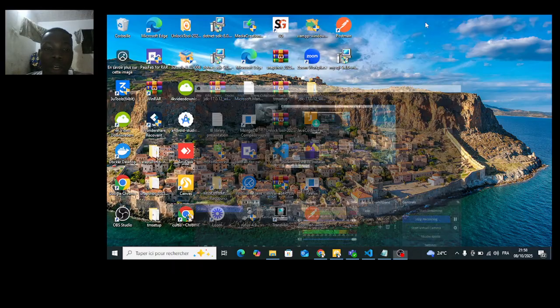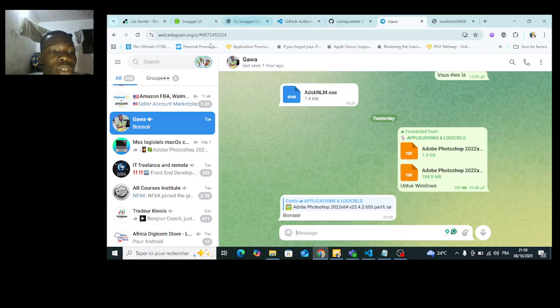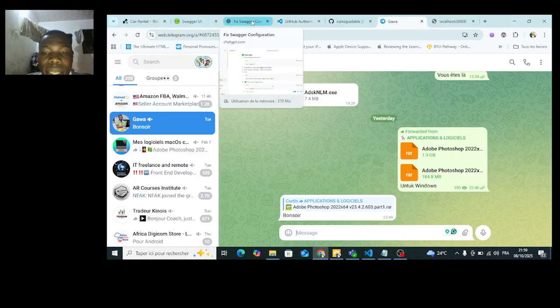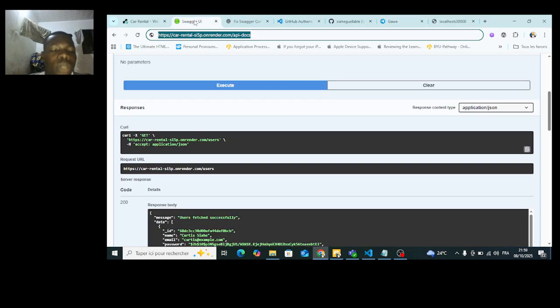So we're going to be revising the assignments of my personal projects. That is a car rental backend API that I've been able to develop. So let me go ahead and log into Render and try to test it to see if that works. So let me go here.